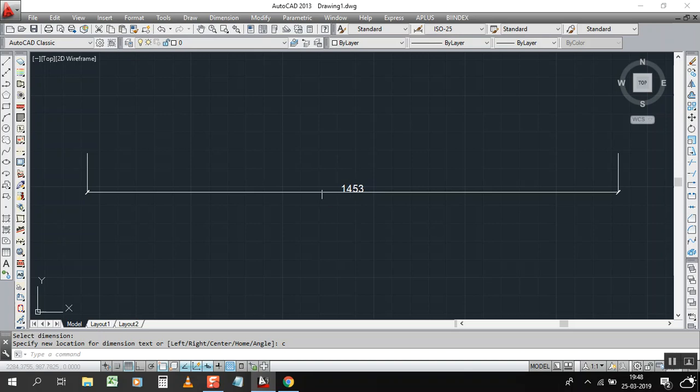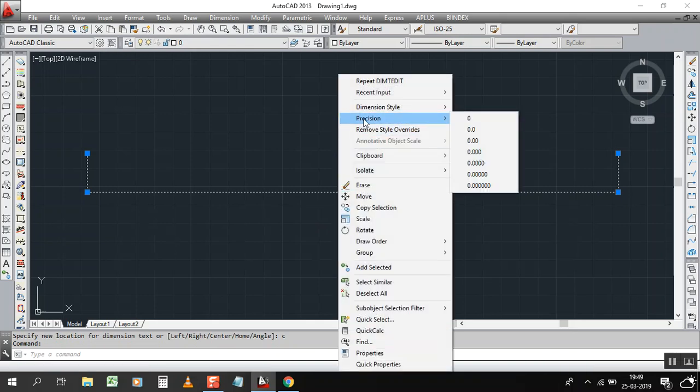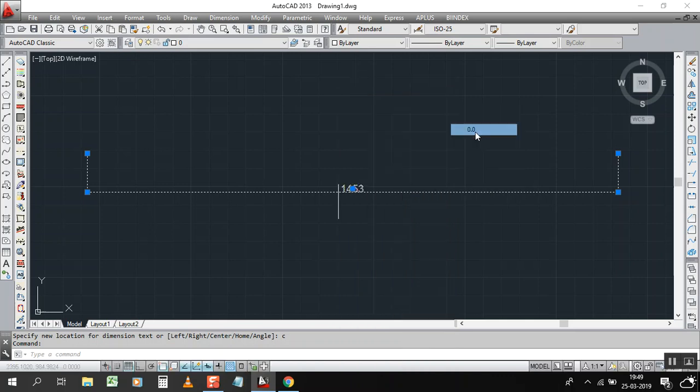We have one more thing to show you that is good for you. Sometimes we need more details of our dimension text. For example, we have here 1453 mm. We need more details. Some details are hidden. So how are we going to check? No need to go to dimension settings. Just select this one. Right click. You can see here precision. You can click 0.0. It will get more details of mm.